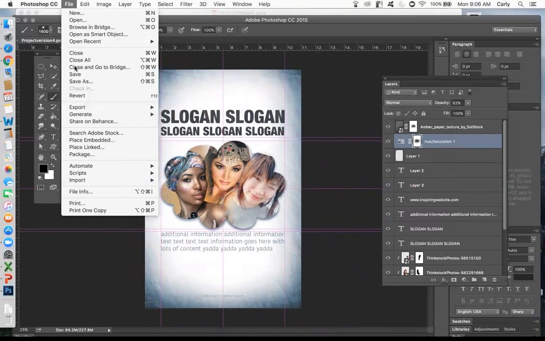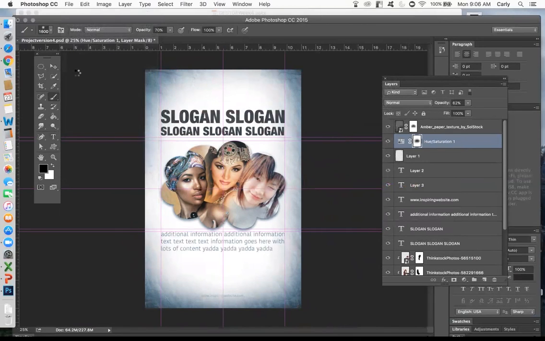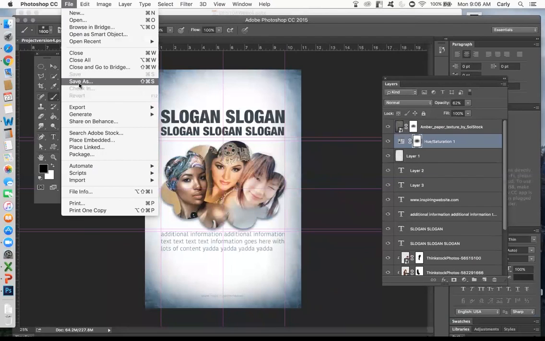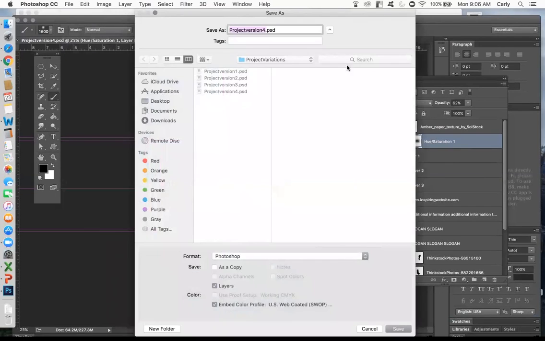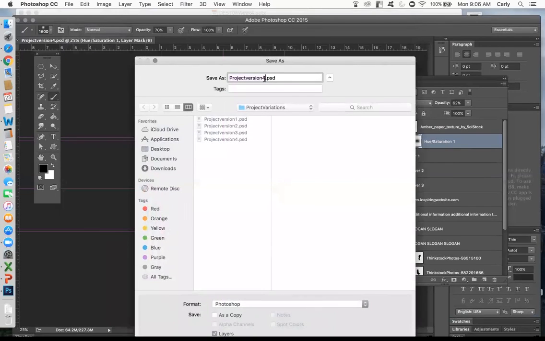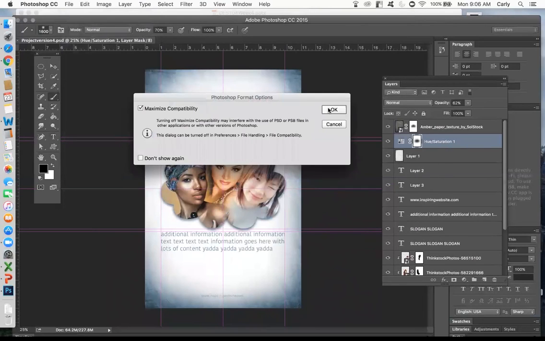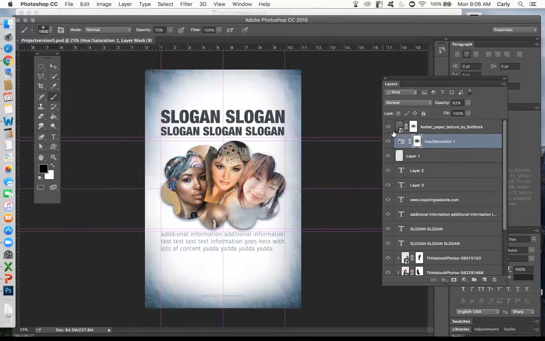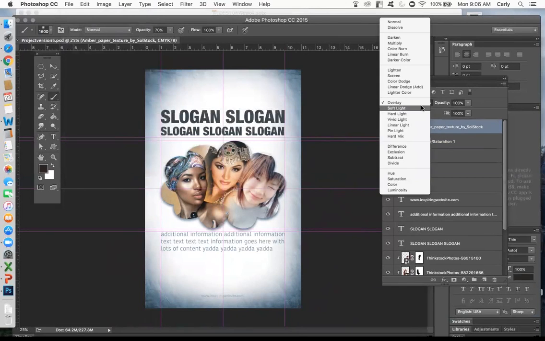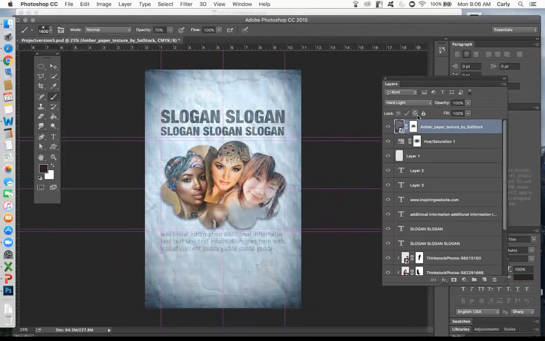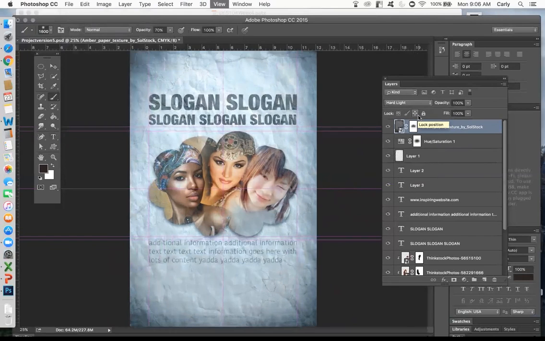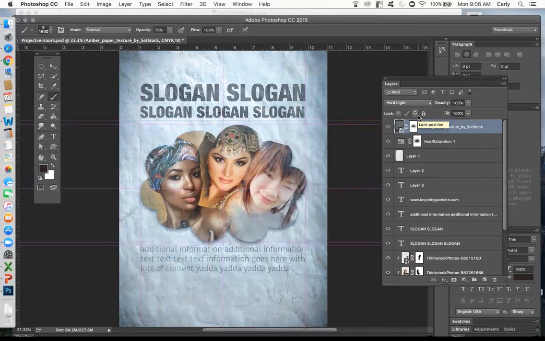And we'll go to File, Save, and now we'll do another version where we change the blending modes a little bit. So I'll go File, Save As, and we'll call this 5. Click on that texture, and I'm going to change it to Hard Light. And see, with Hard Light, the texture shows up in the highlights as well as the shadows. So I'm going to lower my opacity.